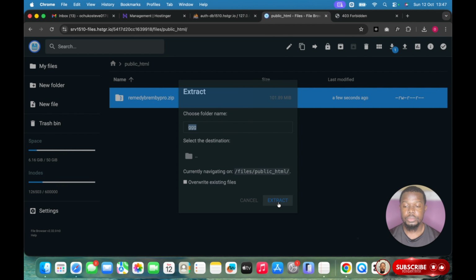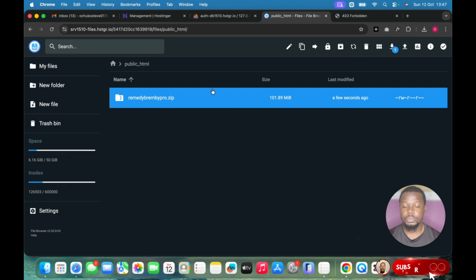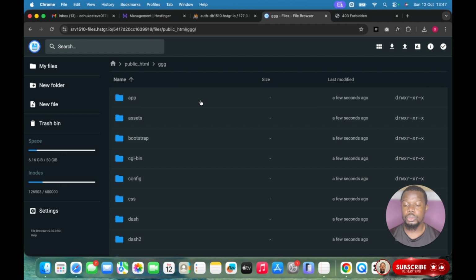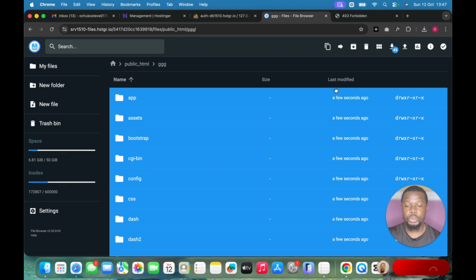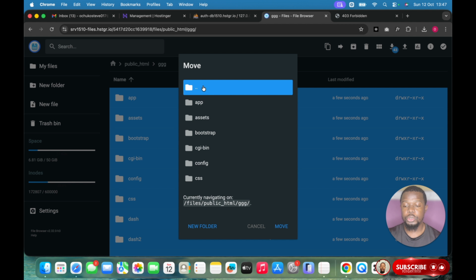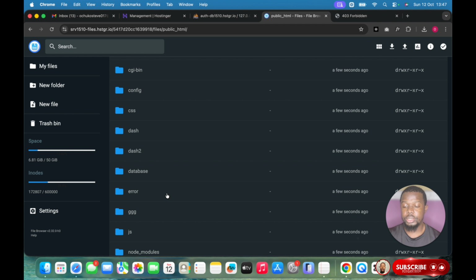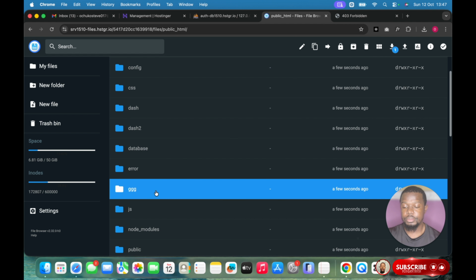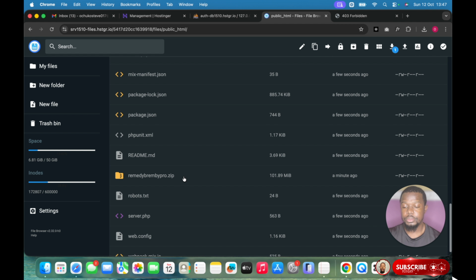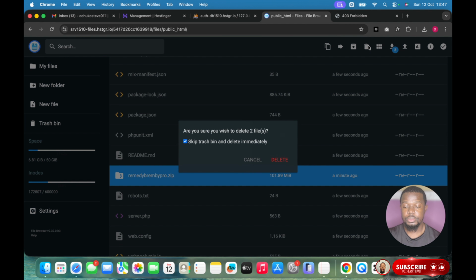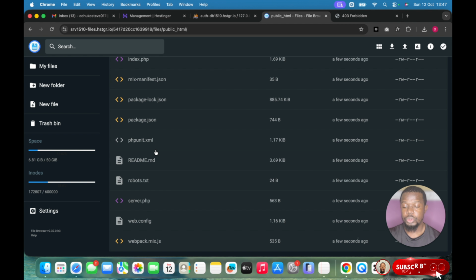I'll just extract this file. Good. So double click on the folder, ensure to copy all and move this to your public_html. Now ensure to delete the folder we created. Good.